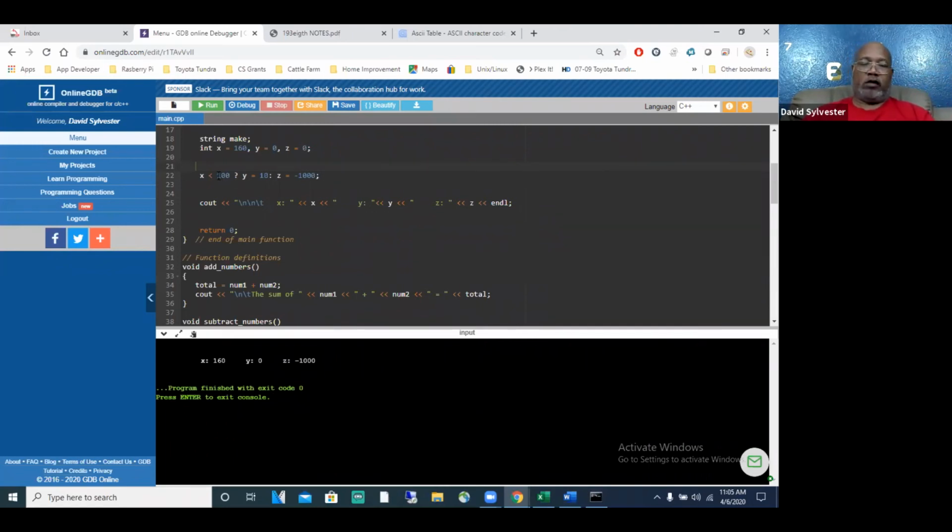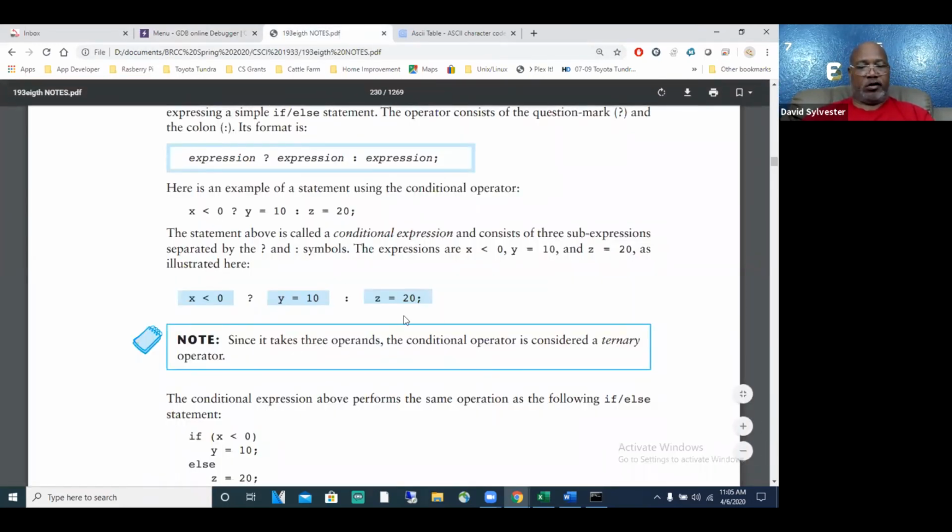You can choose to write it this way. You might not ever want to use it, but it's a way you can write code also. All right? Any questions? All right, so that's just a simple way of writing it.